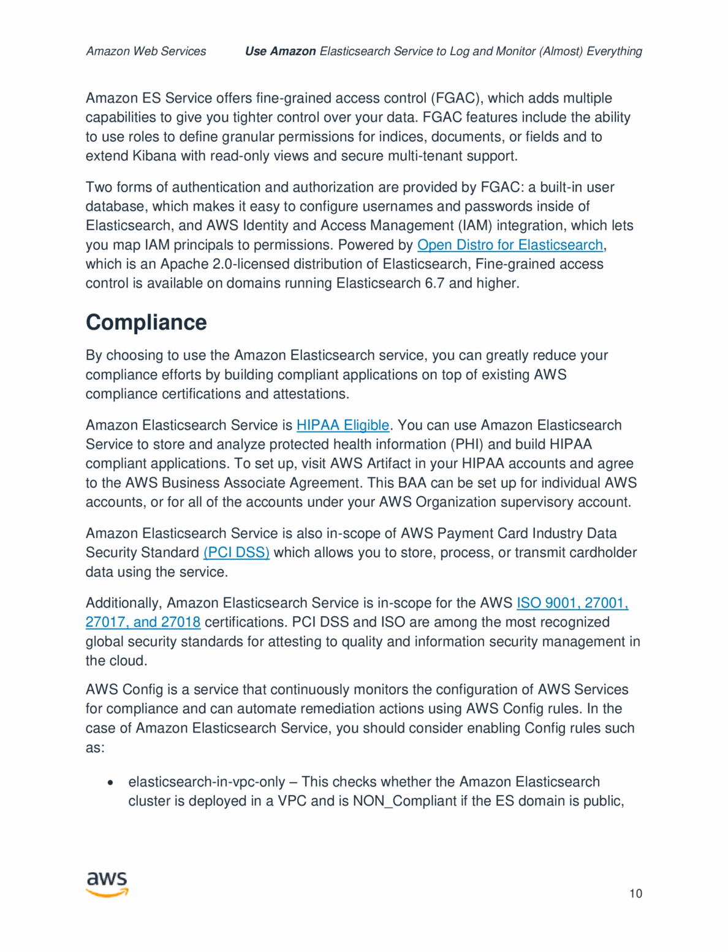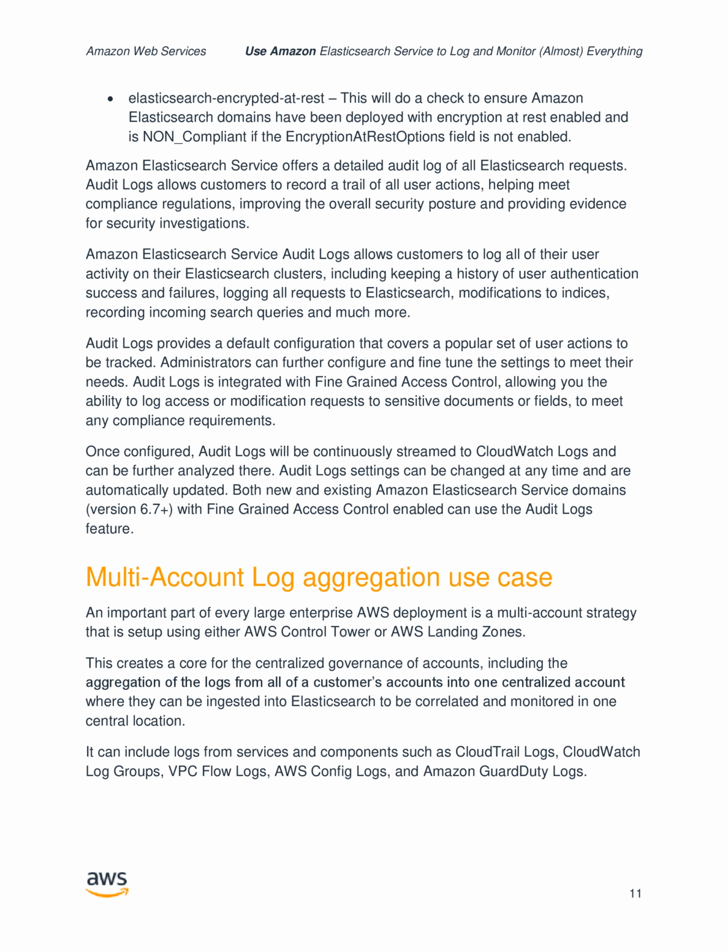In the case of Amazon Elasticsearch Service, you should consider enabling Config rules such as Elasticsearch in VPC only. This checks whether the Amazon Elasticsearch cluster is deployed in a VPC and is non-compliant if the Elasticsearch domain is public. Elasticsearch encrypted at rest. This will do a check to ensure Amazon Elasticsearch domains have been deployed with encryption at rest enabled and is non-compliant if the encryption at rest options field is not enabled.